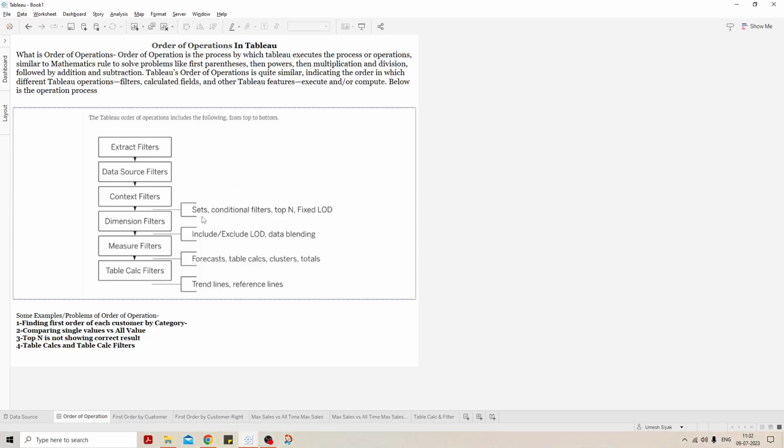We all know about sets, conditional filters, top N, and fixed LOD. LOD is again a big topic in Tableau, and we will cover it in our coming videos along with table calculations. We all know what dimensions are. Any dimension column used as a filter is called a dimension filter. After that come include and exclude level of detail and data blending filters, if any.